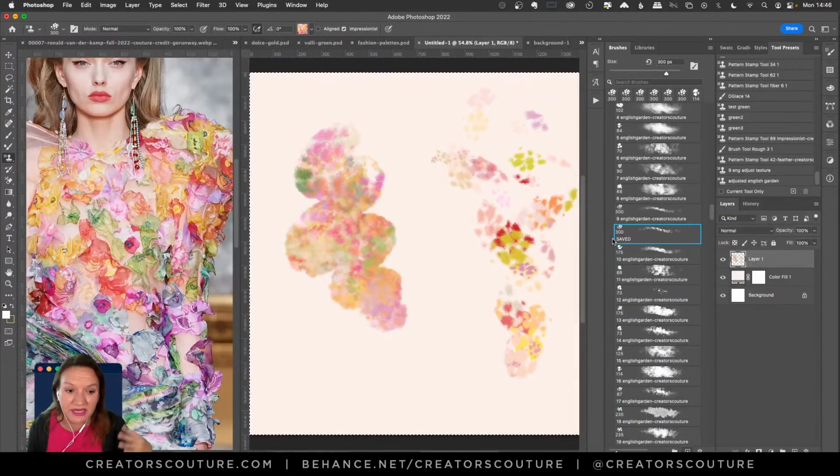I've got a million brushes. I cannot be cleaning out my brush panel all the time. That's why I save things for quick reference as tool presets, because I do not want to have to go through and re-tidy my brush panel all the time. I wish that it would automatically save it at the bottom, but it does not. So anyway, I'm just going to delete that and hang on one second.